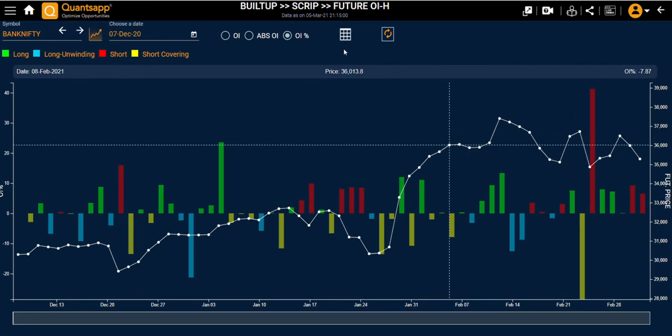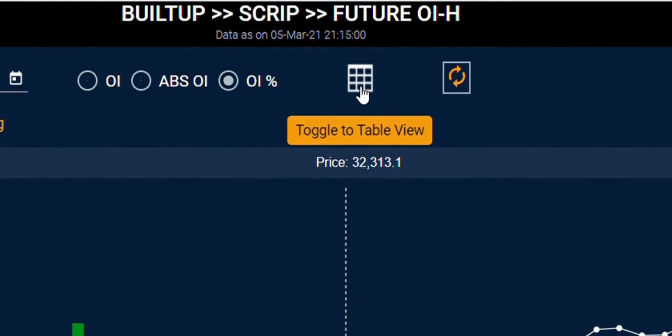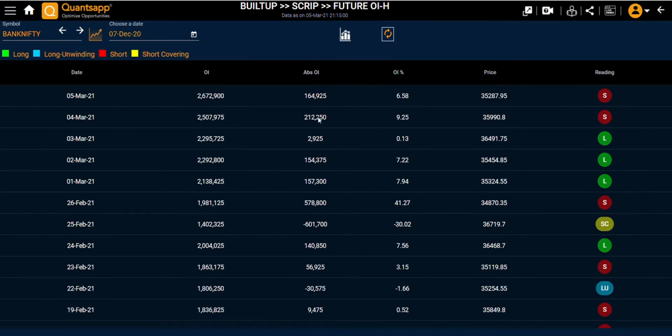So apart from it, if I want to have a look at it in the tabular view, I'll just click on the toggle to tabular view section over here, and then all of the data would be presented for me in a tabular format, wherein I'll get to see the date, I'll get to see open interest in futures contract, absolute open interest, change in percentage format, price of the instrument which is Bank Nifty, and the reading what built up came on that day.